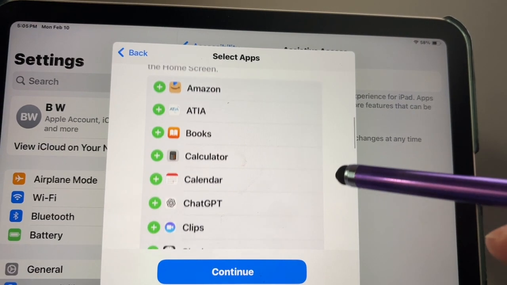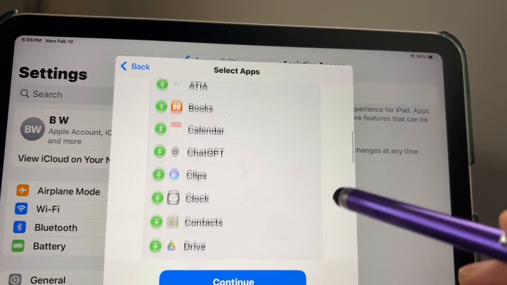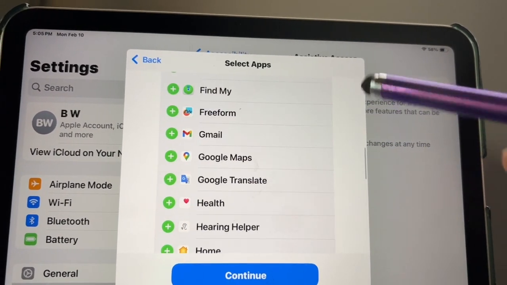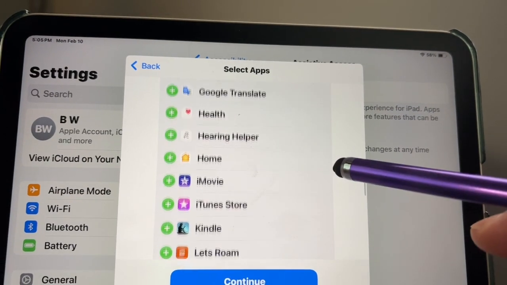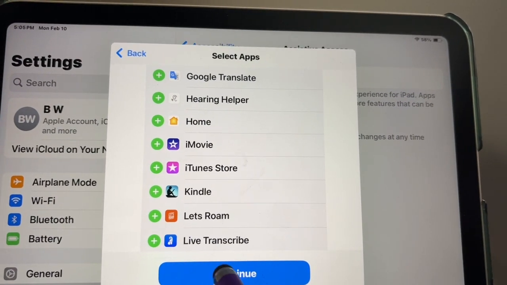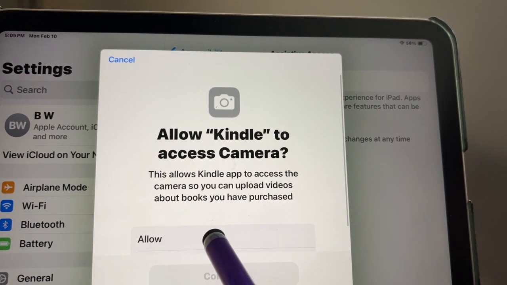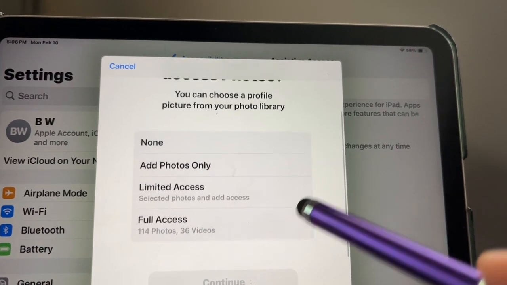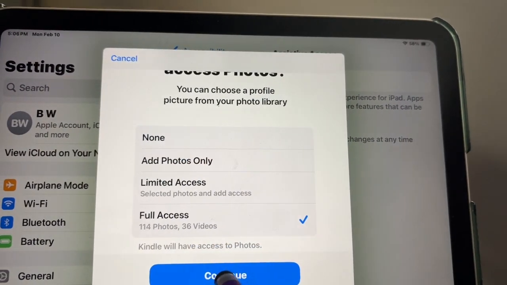You can add several more if you want. You can add a calculator. You can add a clock or your drives or your files, your Gmail. We can add the Gmail, the health tracker. Let's add that. And let's go ahead and go. We can add a book reader. And again, the Kindle's asking us for some questions. We'll say full access.